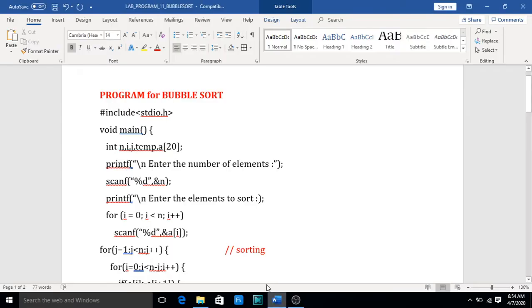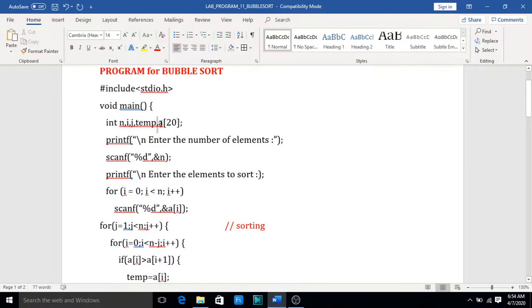In this particular video, we will see the program for bubble sort and trace this particular program. I have made use of certain variables n, i, j, temp. We will see the significance of these variables as and when we proceed. I have also made use of an array called A, whose dimension is 20. The total number of elements that you want to sort is stored in a variable called n. With the help of this for loop, I am going to enter the elements of an array which will be stored in array A.